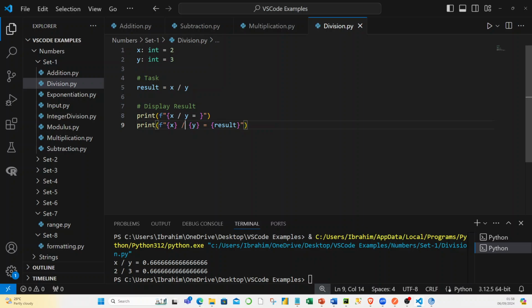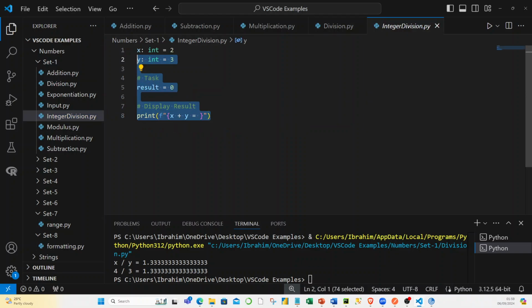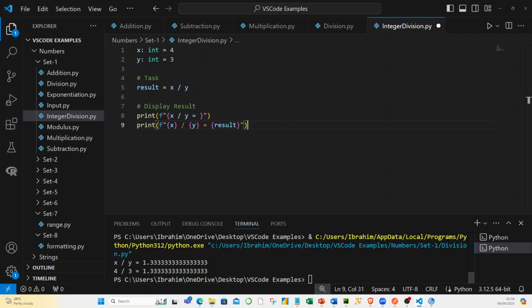Let's say we change this number and swap this to be 4 over 3 and we run the code, we'll get the result as 1.33. But if you take this entire code, for instance, and you go into integer division and you overwrite what is there, what you then have is, I do not want all this 1.33. I do not want the 0.333 part to show. I only need the 1 or whatever the original integer is.